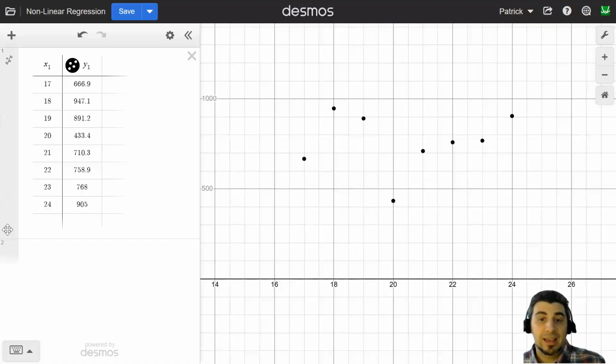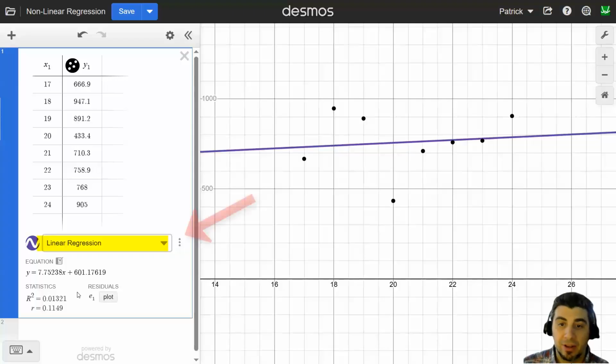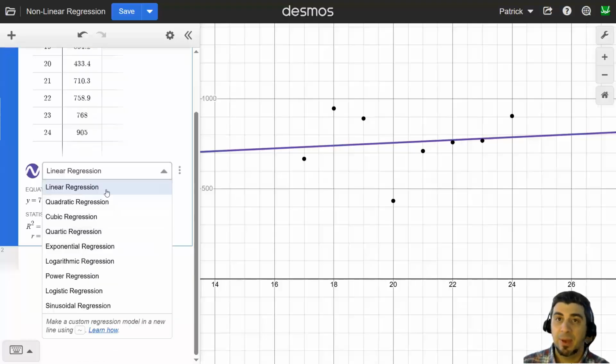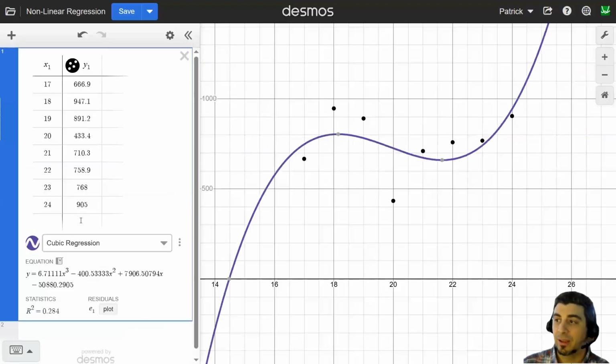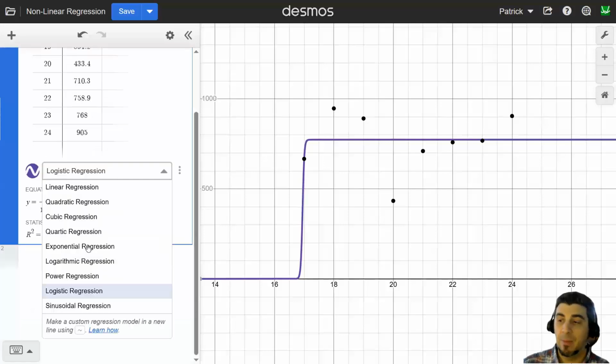Now, we're going to get a nonlinear regression in a matter of a few clicks or a few taps. First thing we want to do is hit that add regression button. That's up here in the corner, and it's going to give you a menu down here. It defaults to linear, but we want the perfect fit. So you can click the drop-down menu and pick from any type of regression they have here: quadratic, cubic, and so forth and so on. Now you can see some of them model the data a lot better than others.